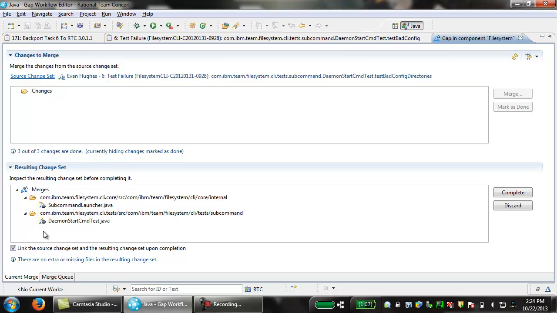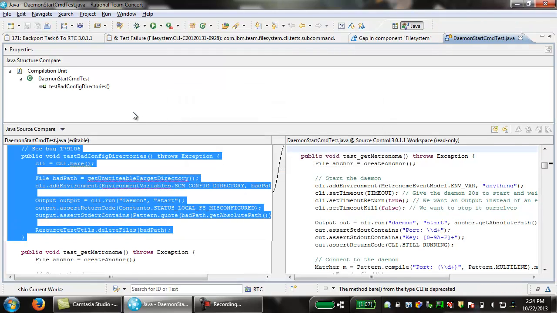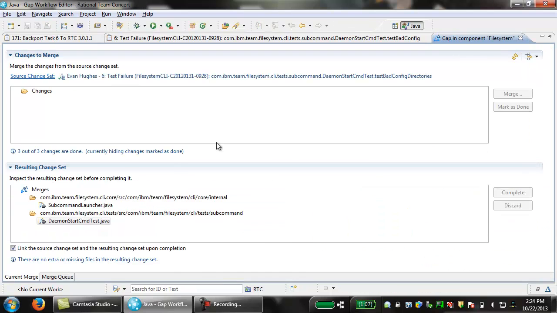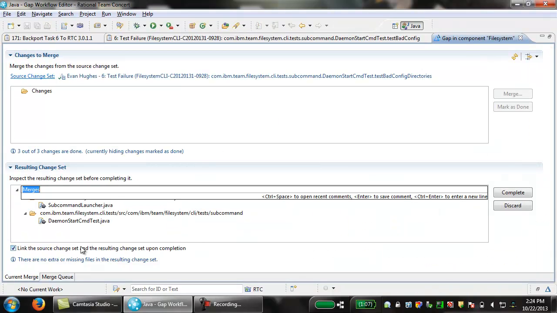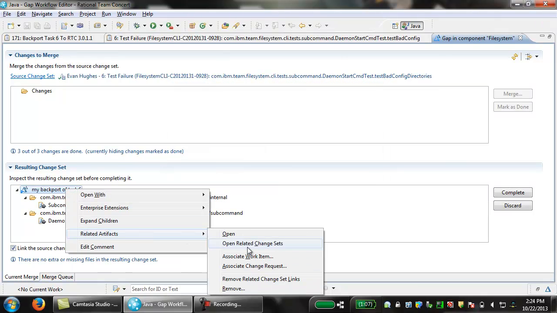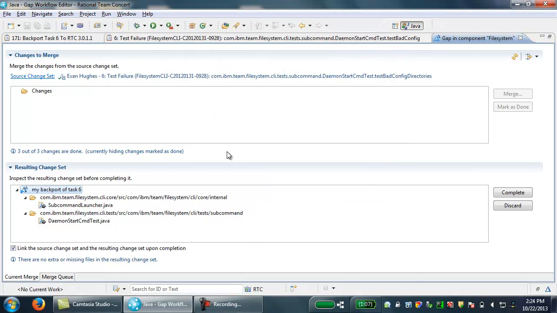We can see that the file that we just modified in the compare editor has automatically been checked into the resulting change set. At this point, we are free to inspect any changes in the resulting change set before completing it. For example, we can open up this file and verify that the method we added is there. In the gap editor, we can also add a comment to the resulting change set. So in this case, let's call it my backport of task 6. We can also associate work items to the resulting change set. We will associate work item 171.